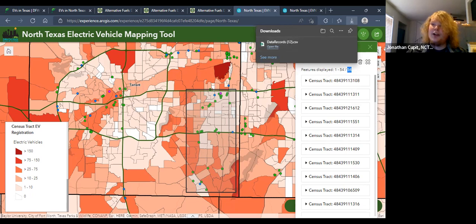So I'm not sure if I'll be able to share it because I'm sharing my browser right now. But if you open this data set, it'll show you all of the census tracts you selected along with the number of electric vehicles that there are. So it's pretty helpful if you want to look at your area of interest and look at specific types of electric vehicle ranges within your area of interest.